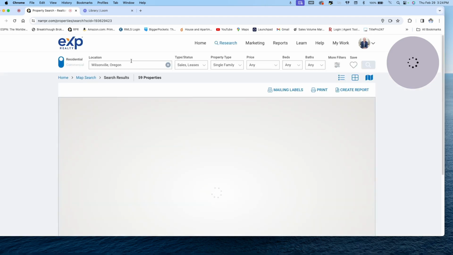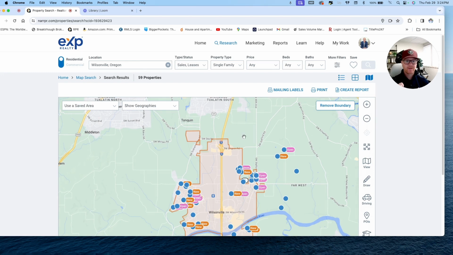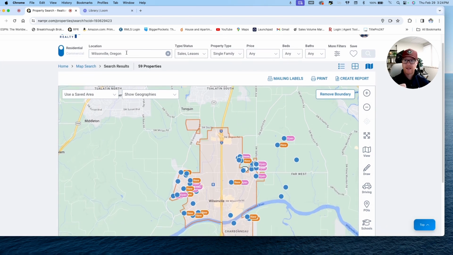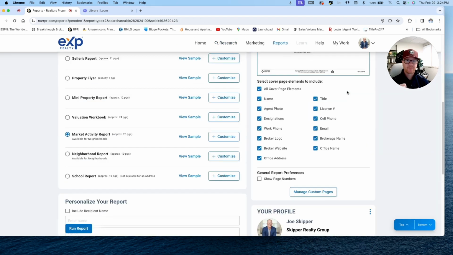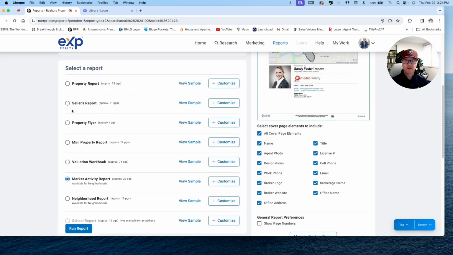That's CMAs. Okay, I showed you the basic stuff. Let's go to the shareable stuff. This one's cool. So let's go to the area, Wilsonville, Oregon, and go to create a report. This is where you would go for Wilsonville, Oregon. You can do a property report, seller's report, property flyer. So you can do all sorts of stuff.